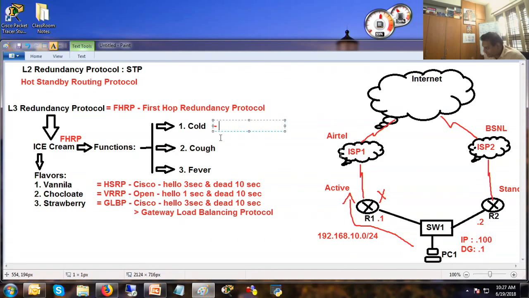Now, what is the first function of FHRP I'm going to teach you? That is virtual IP. What is the second function? Virtual MAC. Third function, interface tracking. These are the three functions I am going to explain now.